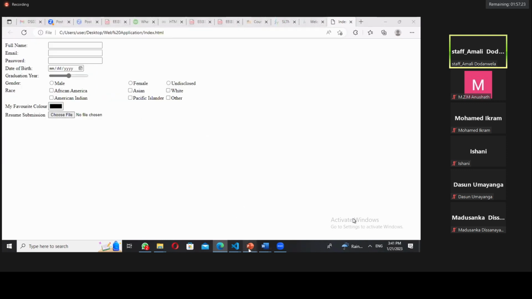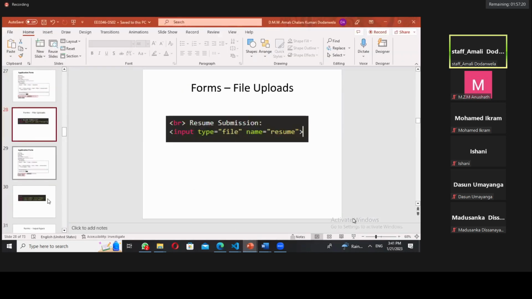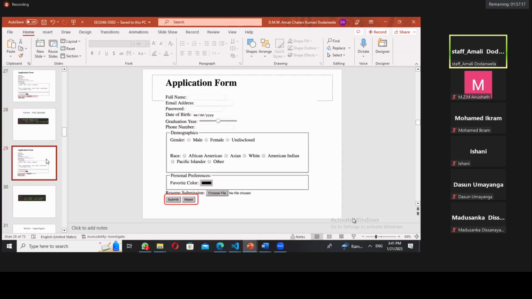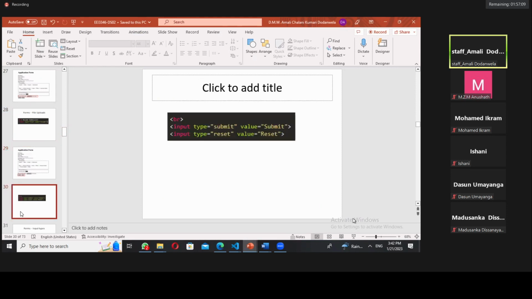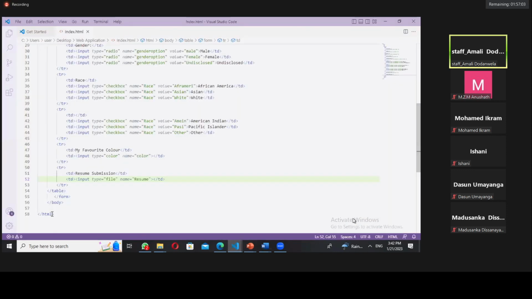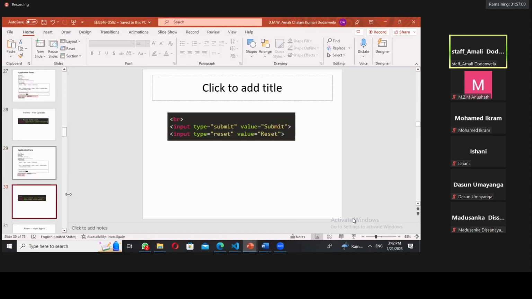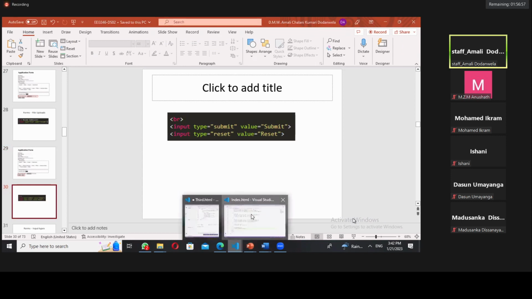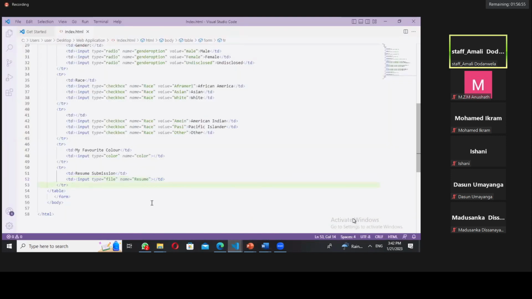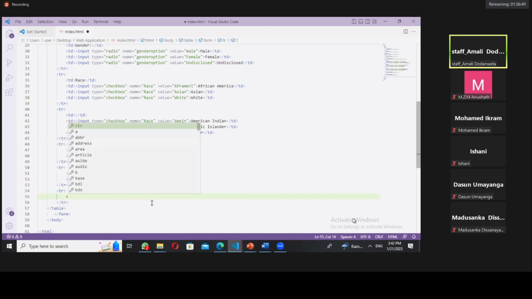Right. Now the last part, how to give the submit button or the reset button. So how to give the submit and reset? You have separate types called submit and reset. So how to display the buttons? You should have a new TR, new TD, a TD.